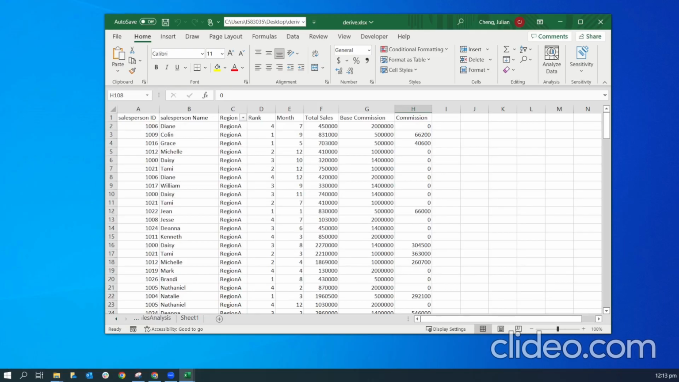During the process data, a derived data workbook will be generated. The workbook will contain the salesperson ID, salesperson name, region, rank, month, total sale, base commission, and commission. So this data workbook will not be shown onto the program, but it will be generated for further use of analyzing and the preparing of the reports.